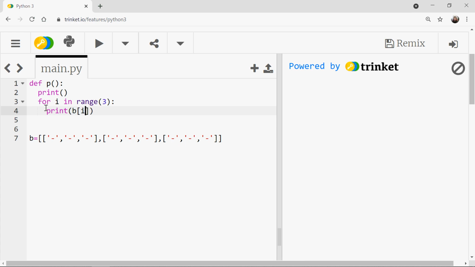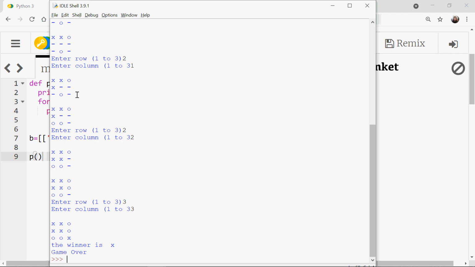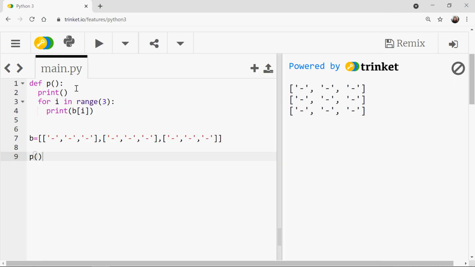So the first time through here, i is equal to 0. It's going to print the first item, which is the first list, then the second, then the third. Let me just call that function, and we'll run it here. As you can see, this is our game board, and we're just printing out our 3 rows, but they're written as lists. Notice the game looks cleaner without the list formatting, where it's just turned into a string.